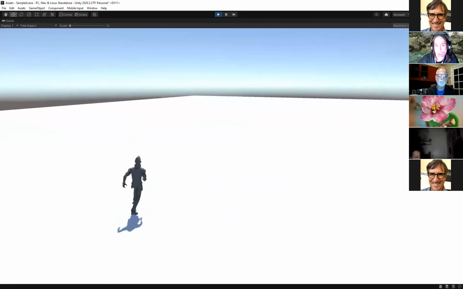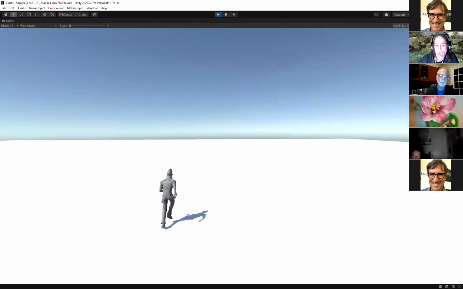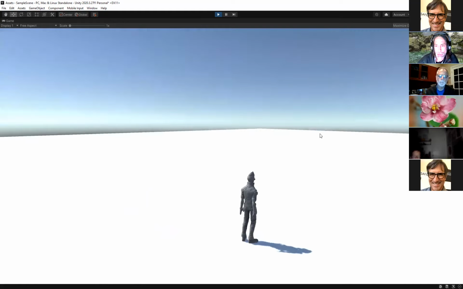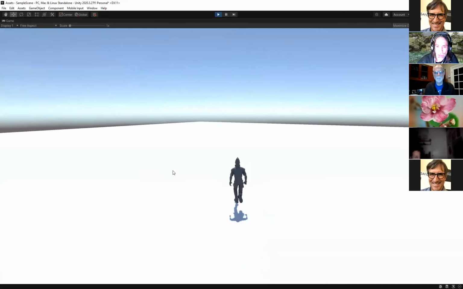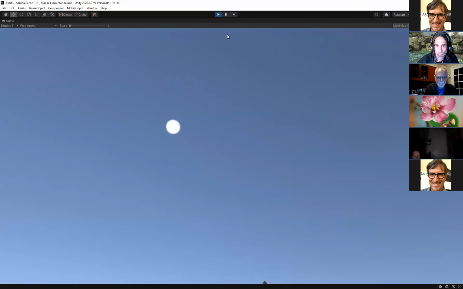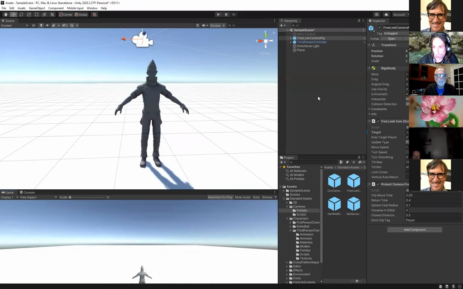Seems like the camera, no matter how close you put it to Ethan, stays the same distance. You can mess with the numbers on it a little bit and bring it closer. That would be on the actual camera. So you have a return time. Closest distance is at 0.5, so I could make it like 0.2, change it a little bit.